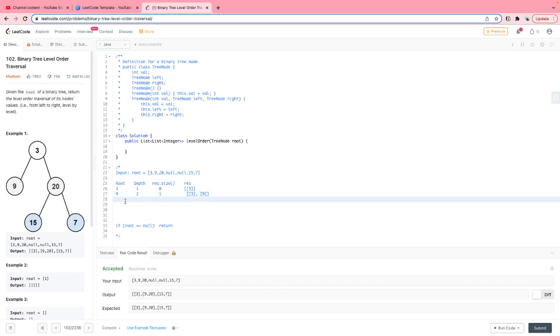So the next element is going to be 20, and the depth here is also 2. The result size here is 0, 1, 2, so it's 2, right? So when the size is 2, we don't have to create a new list, we just directly put the 20 in. We do depth minus 1, so 2 minus 1 is 1, index 0, 1. So we just put 20 here.